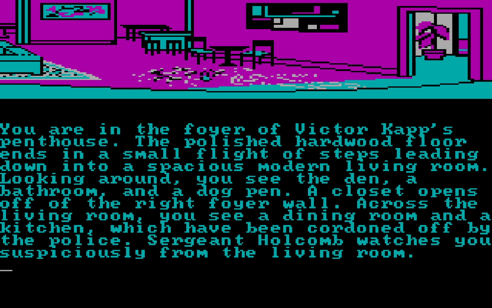See, den, we've been there. Bathroom, nothing's in the bathroom. Dog pen, closet. Closet's locked. I tried it before. Across the living room, you see a dining room. Yeah, we can't get there. Okay. That's it. Leave apartment.